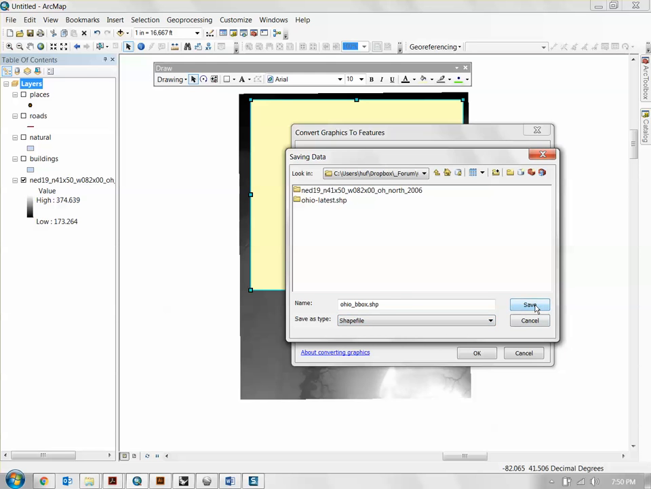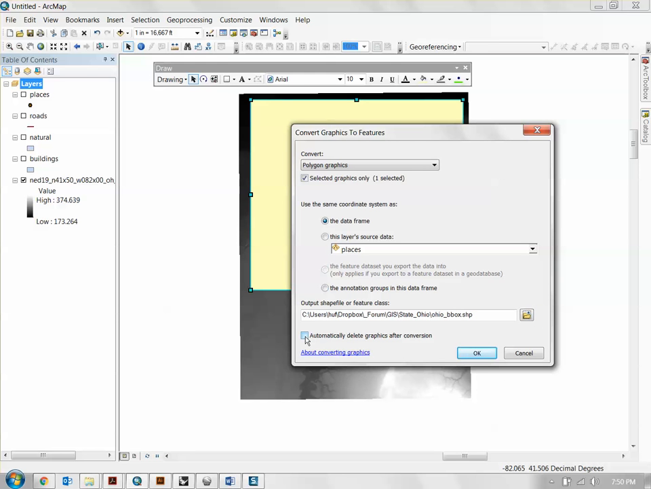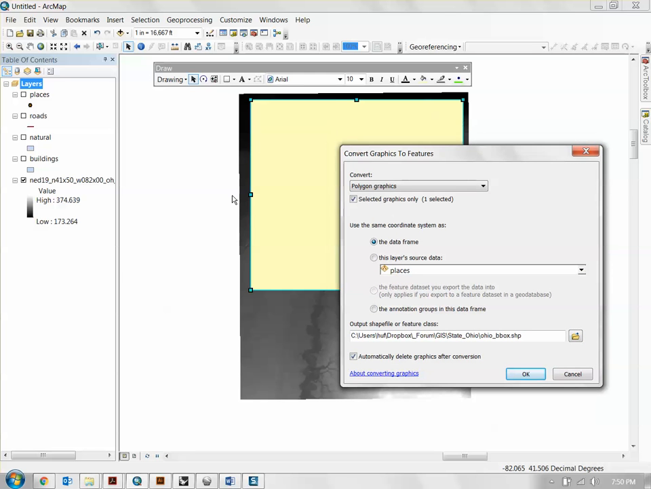So once you have that stuff set up, click Save. And then I recommend checking this box here, automatically delete graphics after conversion. Basically, what this is going to do is it's going to delete the sketch that we made originally and just replace it with the bounding box.